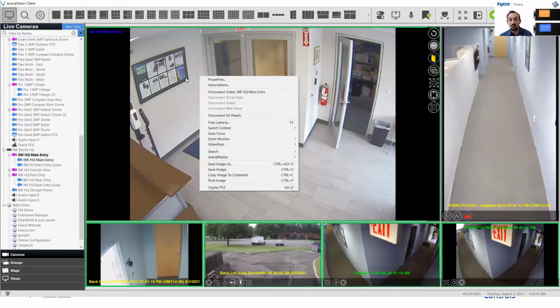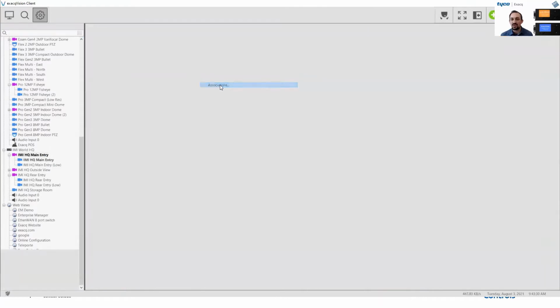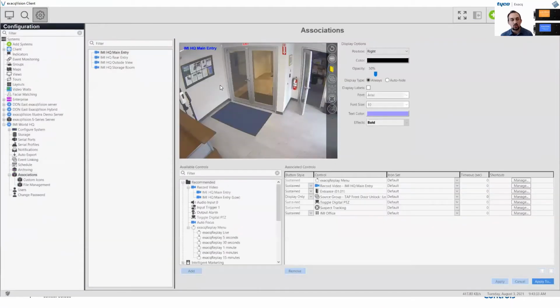If you're familiar from an administrator's perspective or from a setup perspective, if you right-click on a camera, Properties tells you about that camera, and it can help you jump to the settings for that camera if you're an administrator. Associations is the menu where we set up these on-screen buttons. We've got a great tutorial that'll go through this in depth on the website, but just to show you now how easy it is to jump to that, it's brought me right to the settings for this camera where I can see what existing buttons I have.